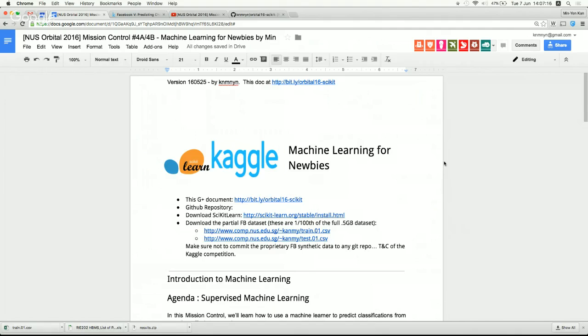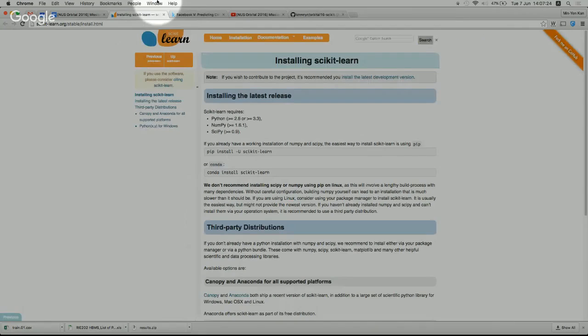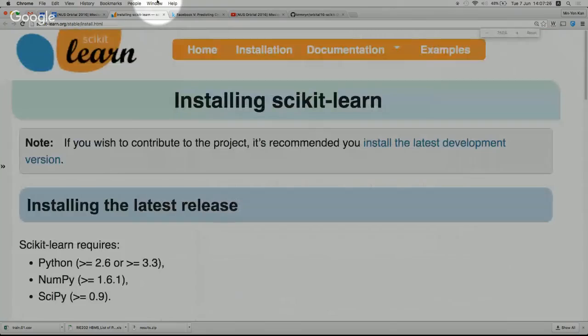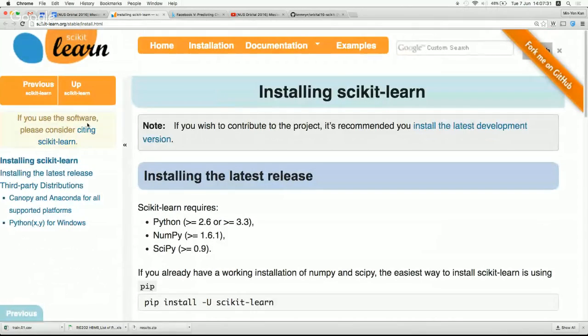Okay, so what we'll need to do today is first install scikit-learn. So we're going to do exactly that. Hopefully you already have Python. Who here doesn't have Python installed on their laptops? Everyone has it? Okay, did you guys install scikit-learn already? Did you have any problem doing that?